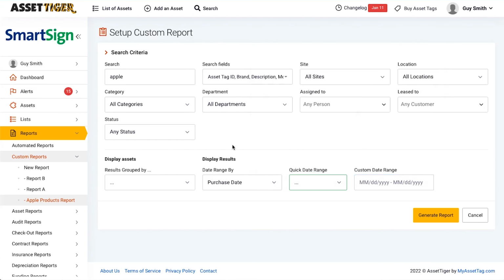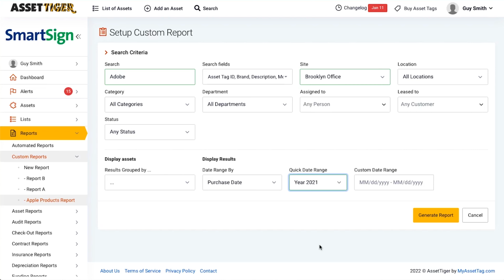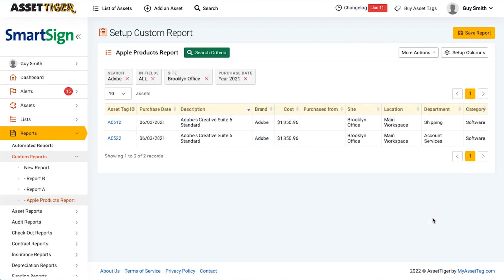So I'll search for Adobe products, located in the Brooklyn office, and purchased in 2021. This search yields 2 results. Again, you can save this configuration as a report. You can set up an automated report, and you can download this report.